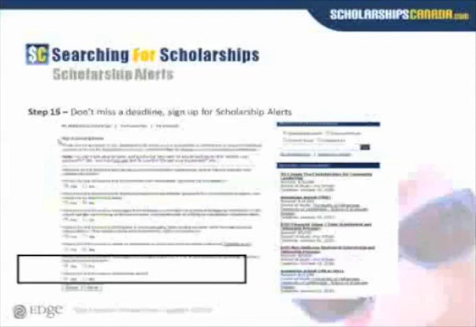Okay, and as I mentioned earlier, one way to organize your scholarship search is by signing up for scholarship alerts. You can opt in on this feature by looking at your subscriptions in your account information. And right at the bottom would be how you can receive your scholarship alerts.